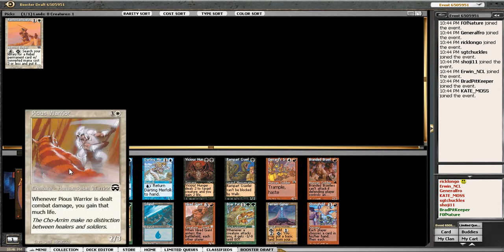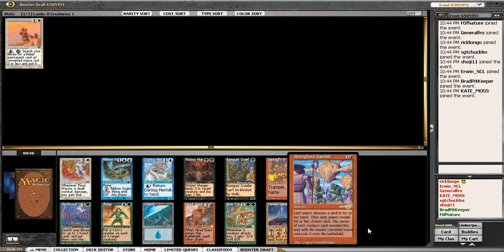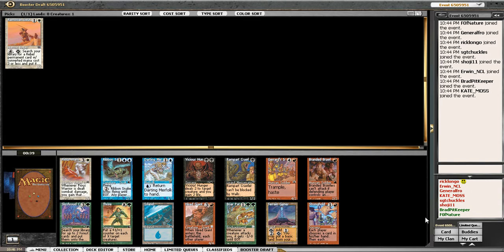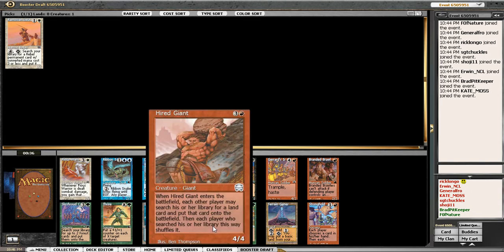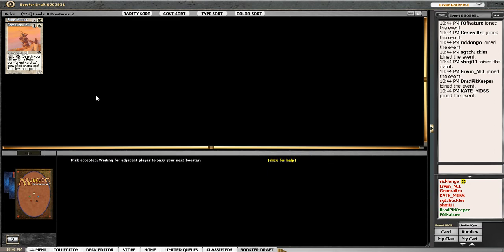Alright, Pious Warrior. It's pretty good, I think. There's this guy, but there's no need to enter a second color right now, especially one with double blue or double black in this case. This doesn't do anything. This is actually okay, but not extremely good. This as a 4-mana 4/4 is not that excellent, but it is good. I think I'm gonna take the Rebel here. It's important to have a critical mass of Rebel guys, and this way, again, we are not passing any white cards. Which is good news.